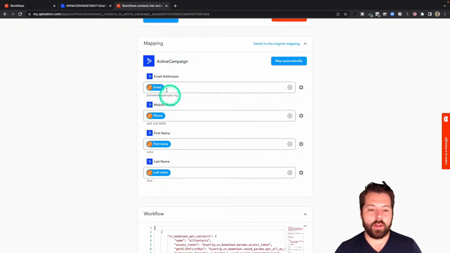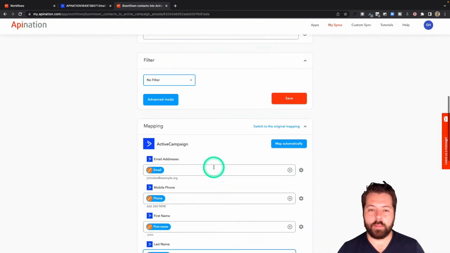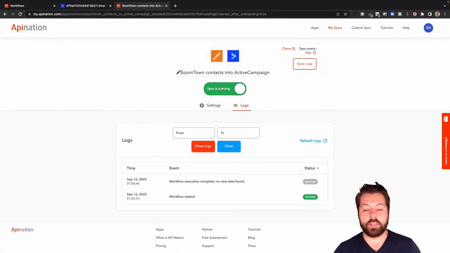And then coming down here to mapping, you can see we do most of this for you. Email, phone, first name, last name. This all looks great. I'm going to go to the top and activate this sync. So there we go. BoomTown is set up to sync into ActiveCampaign.